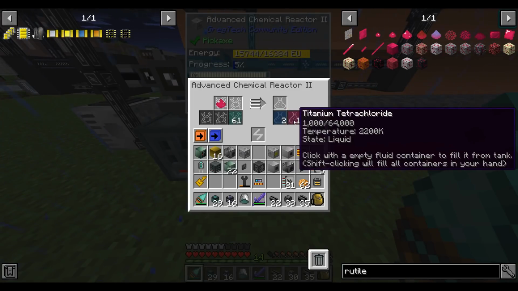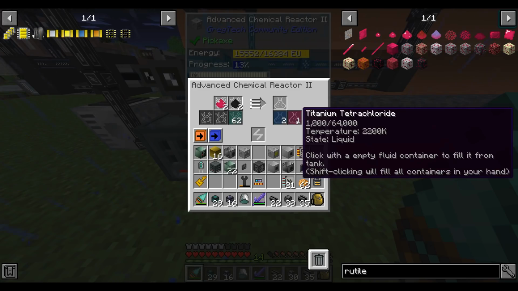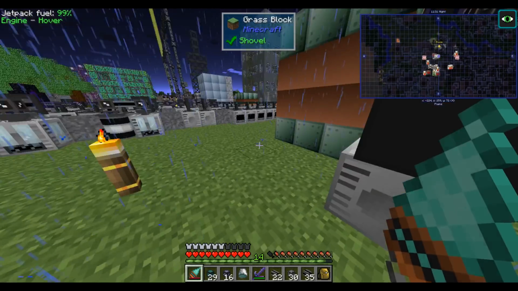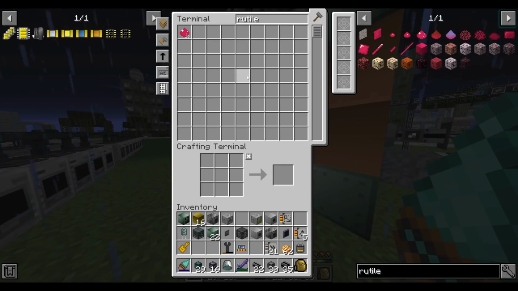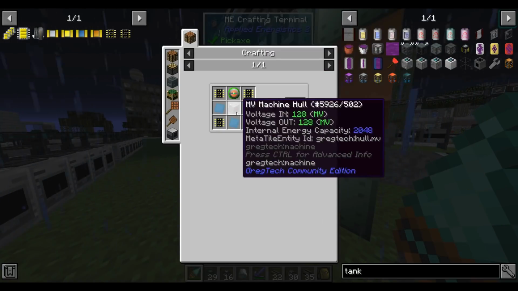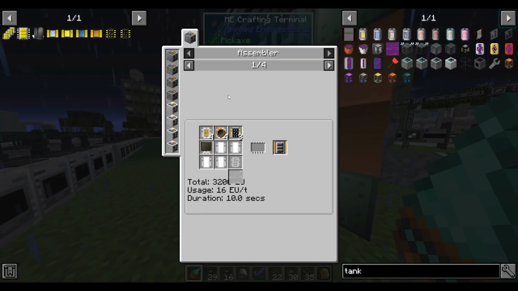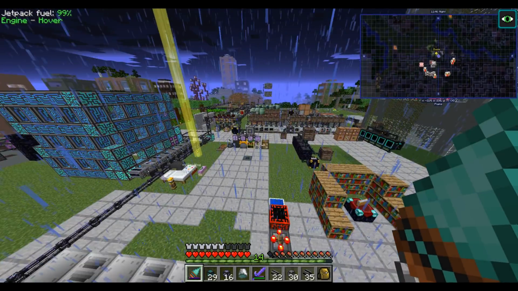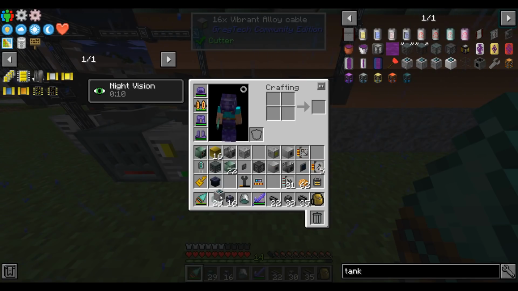This chemical reactor will turn it into carbon monoxide and titanium tetrachloride. Carbon monoxide has some fringe uses besides breathing. So I will store it. And I guess we haven't made the recipe for this yet. Let me add a recipe for quantum tanks and I'll be right back. And we're back with the quantum tank.